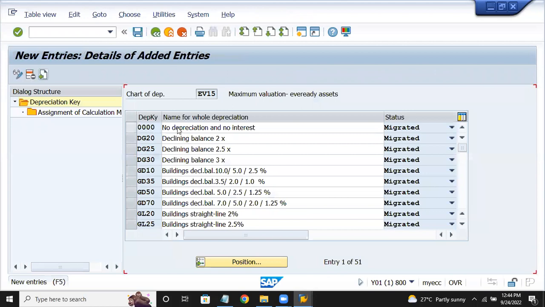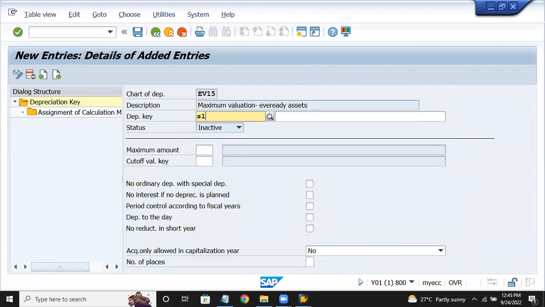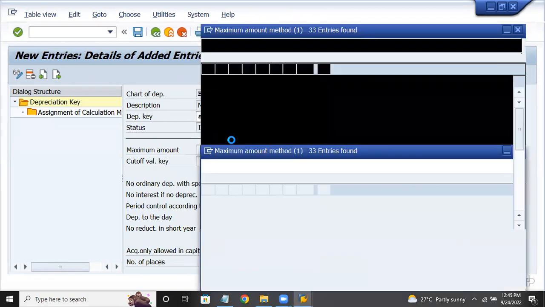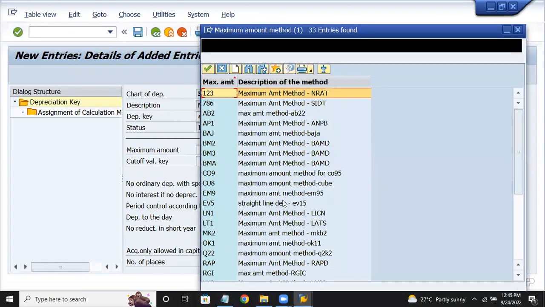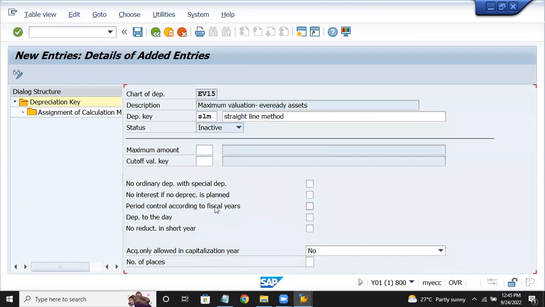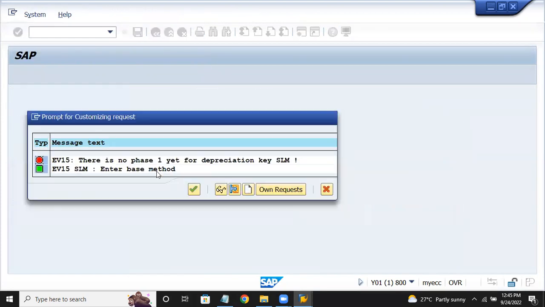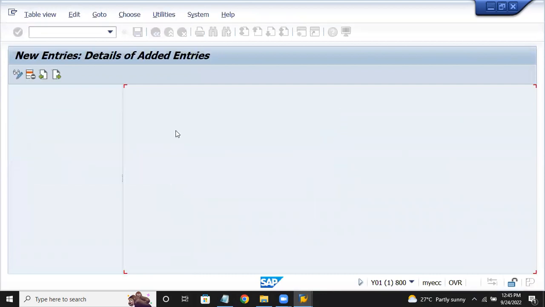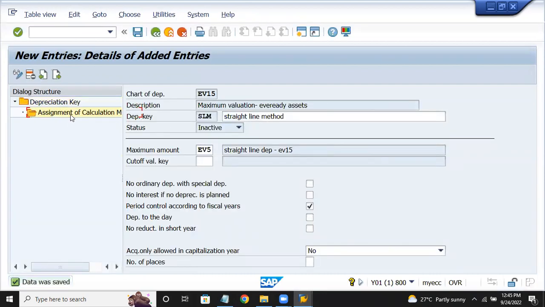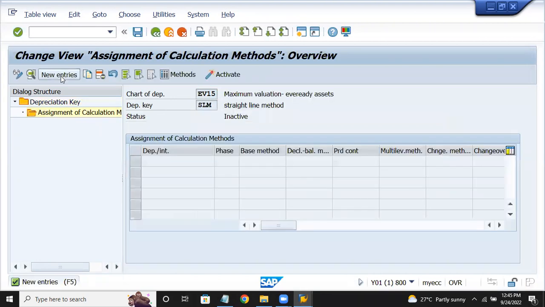New entries, depreciation key SLM, straight line method, maximum amount. Press F4 because you created maximum amount method. We said EV5. Check the box period control according to fiscal year. And as the fiscal year changes, the period should also change, that is the meaning. Enter, enter again. Double click on assignment of calculation methods.